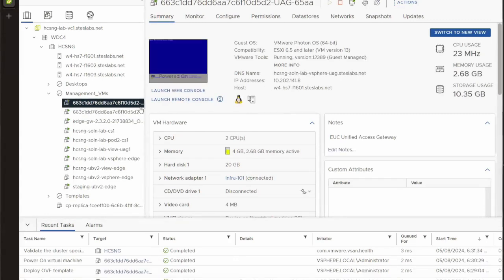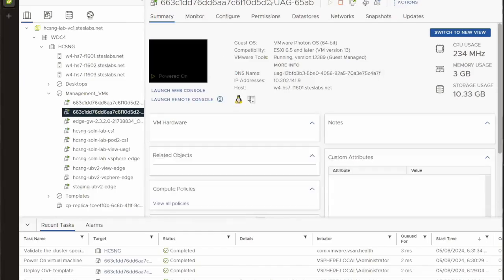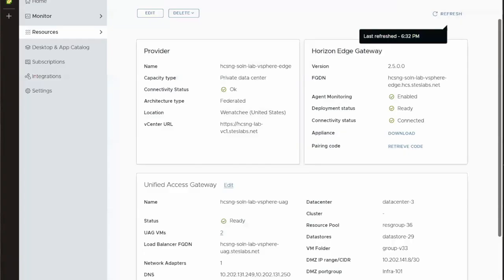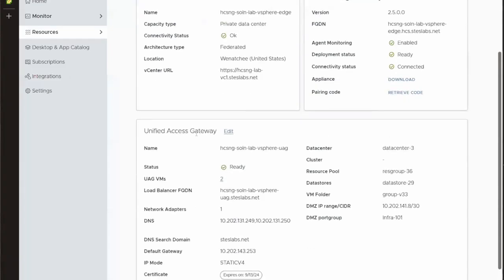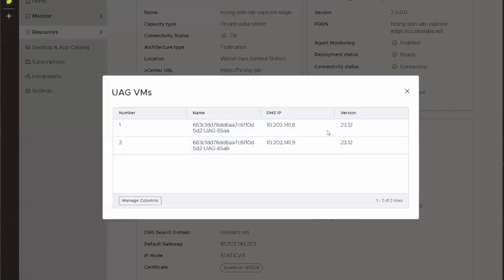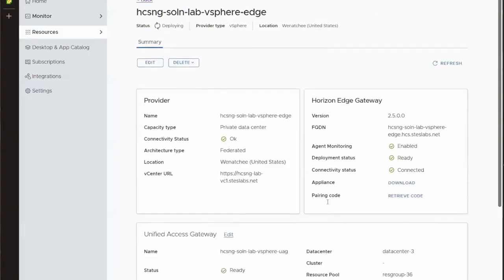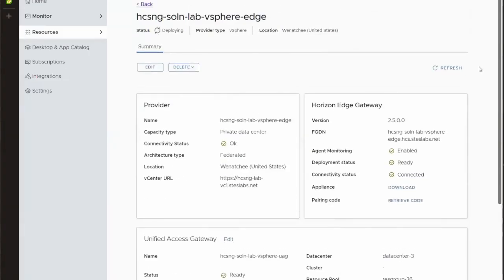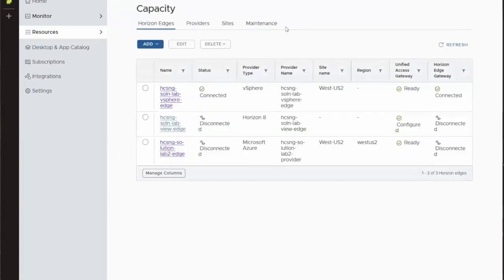Okay, so the 2 UAGs that we want to deploy have been deployed. This is the first one. This is the second one. And as you can see over here, the UAG is also being shown in ready state. If you click on this, it will show you the DMZ IP and the version for the UAG. So with that, the edge components, which is basically the edge VM and the UAG, are complete.